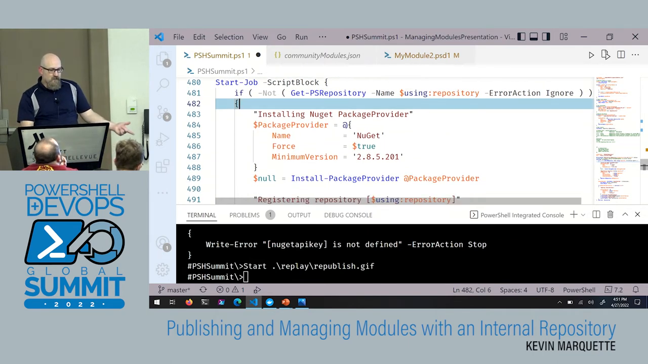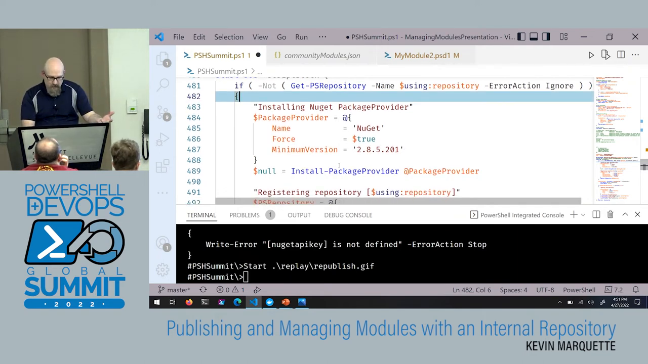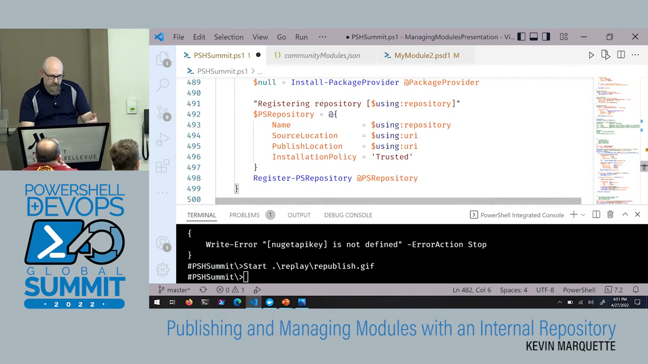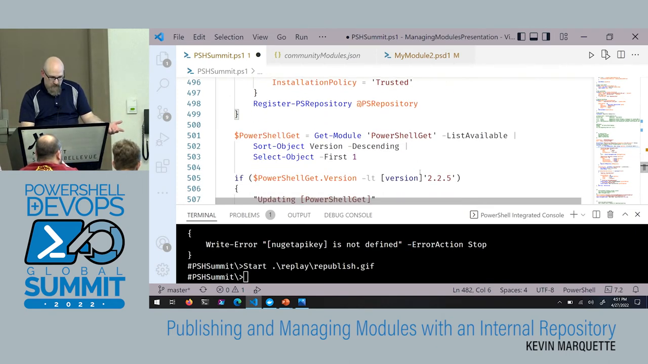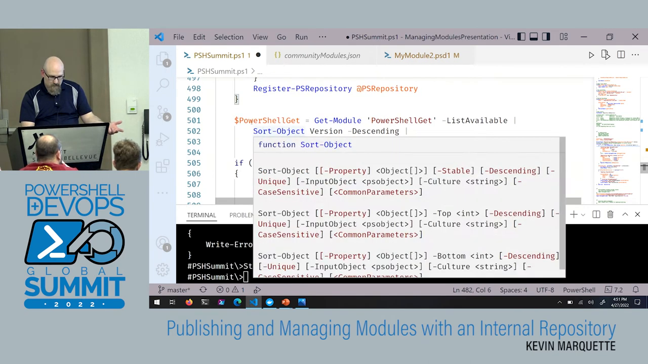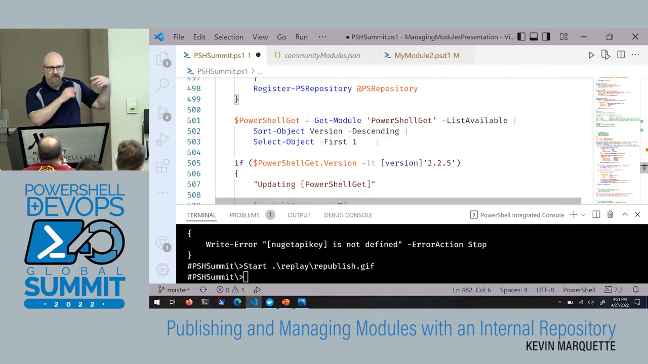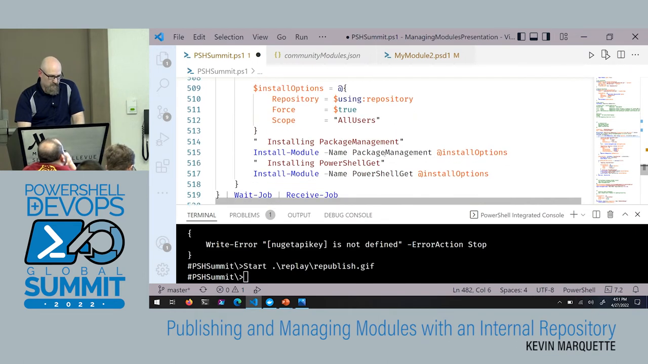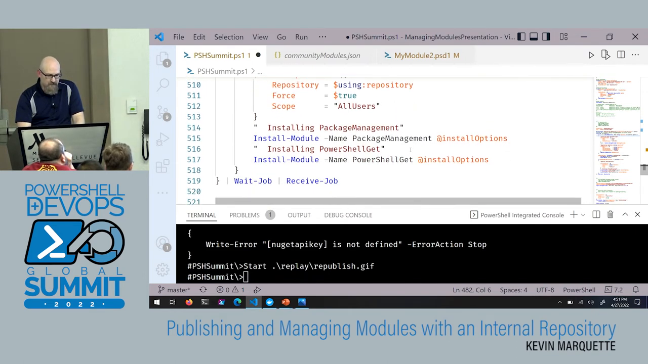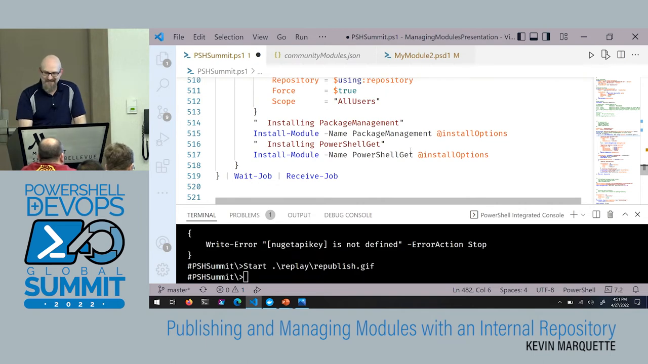We have to install the NuGet package provider. I always force install that. It is the first step of setting up a repository. And then we register it. Same command we've been running the whole time. And then I tend to pull PowerShellGet from my internal repository, because that's the version I'm pinning. So I usually have my script reach into my gallery to pull it, do a version check. Here I'm checking for 2.2.5. And then we just do the install of these two. Better the devil you know.